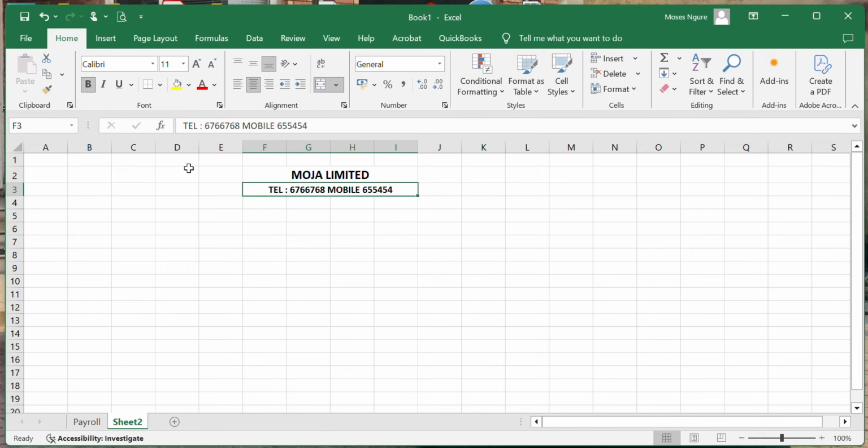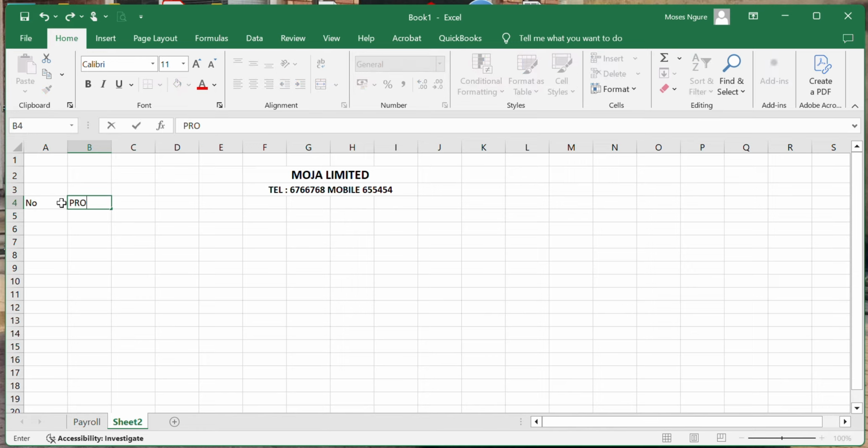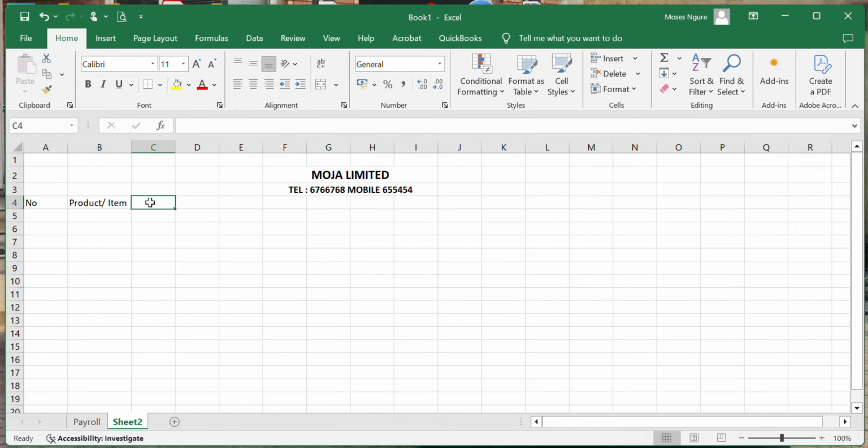Then I can start my report. So here I again start with the number. Product. Product can mean small. Let me just write in small. Product or item. Another word could be item. If what you want doesn't fit, you can simply stretch. Then the selling price.